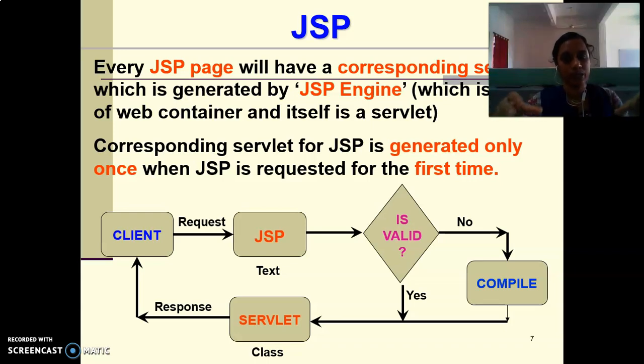So corresponding to the servlet for JSP, you can see that the client is sending a request to the JSP. JSP will check and verify whether it is a valid request or not. If it is valid, then it will go to the compilation process and give you the Java bytecode of the program, and the servlet will take care of the remaining activities. But if it is not valid, that means it doesn't have any Java code, then it will send it directly to the servlet, which will take care of the remaining activities.